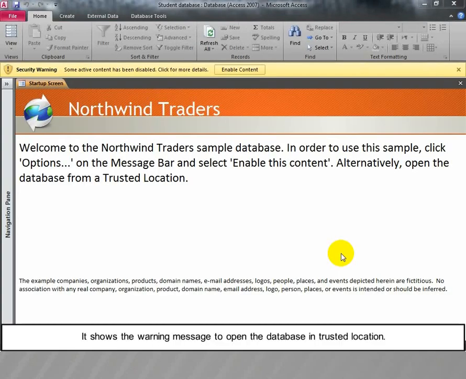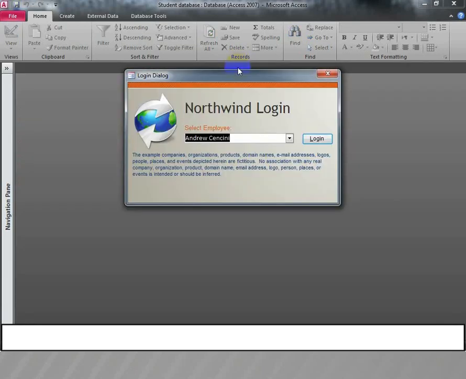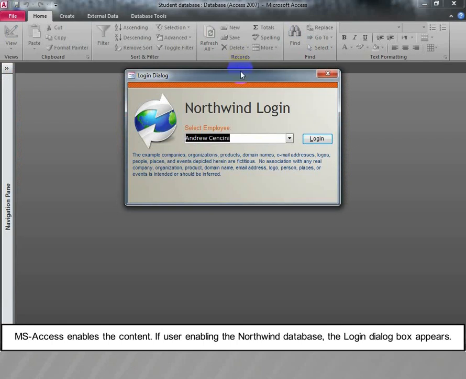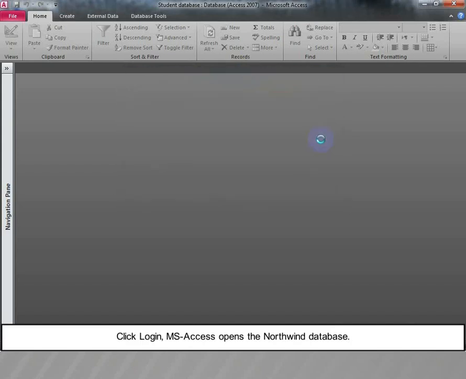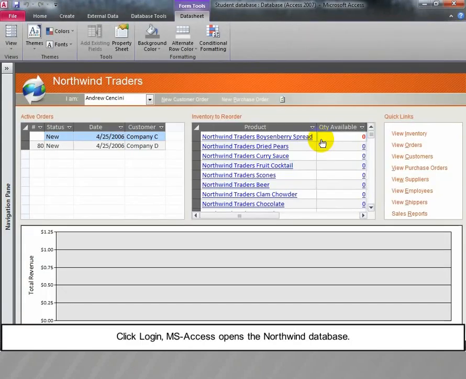It shows the warning message to open the database in a trusted location. To enable the database, click the Enable Content button. MS Access enables the content. If the user enables the Northwind database, the Login dialog box appears. Click Login. MS Access opens the Northwind database.